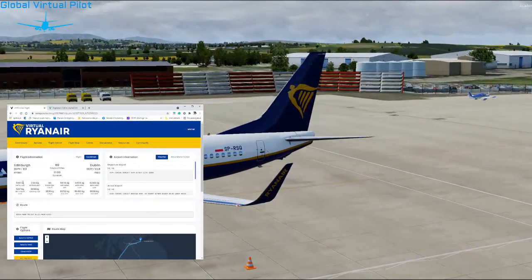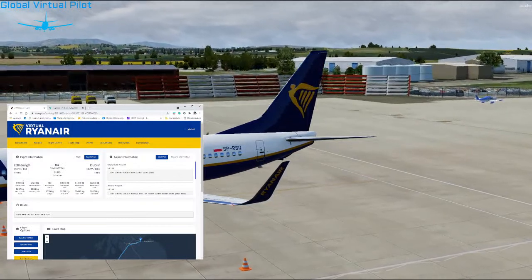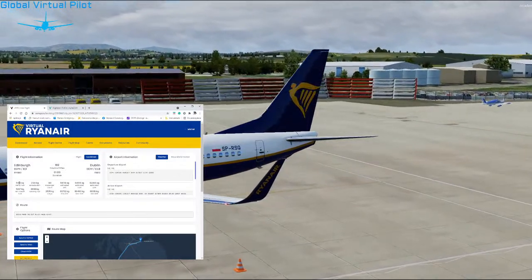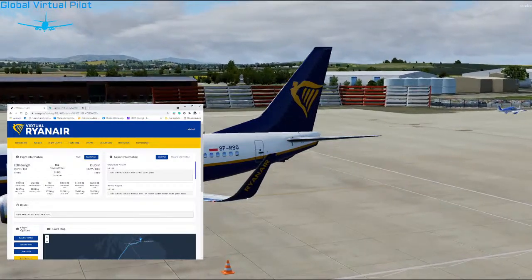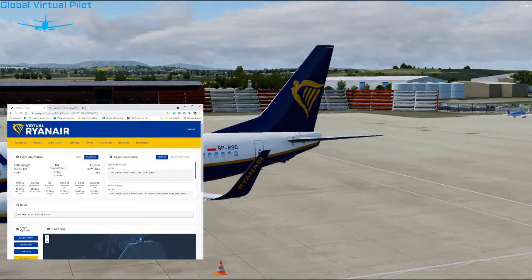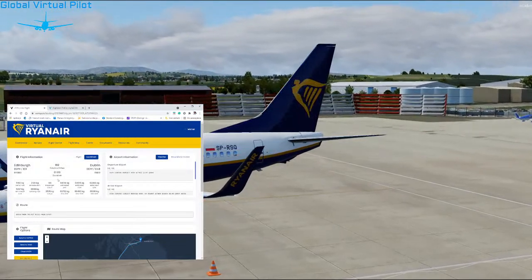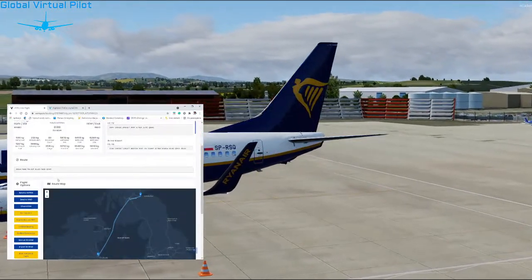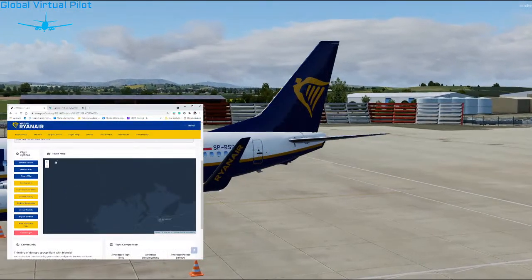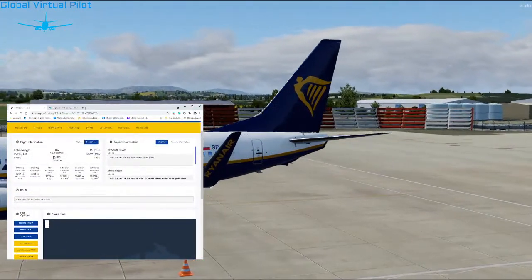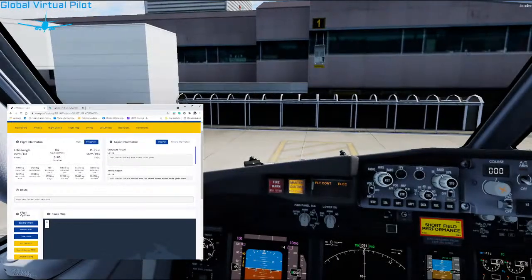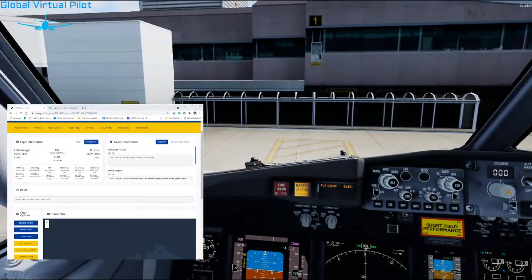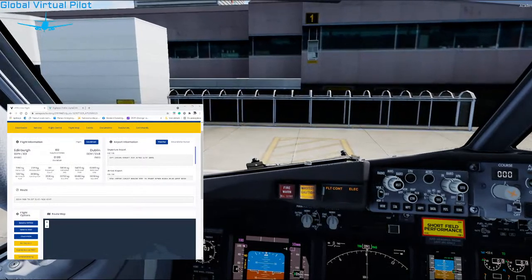So taxi fuel should be around, let's say, 200 or even more. So those are the calculations from the load sheet from Ryanair Virtual, but of course based on SimBrief. But anyway, we can take all the information from this particular load sheet, so why not? Let's try it here. Okay, now it's okay.